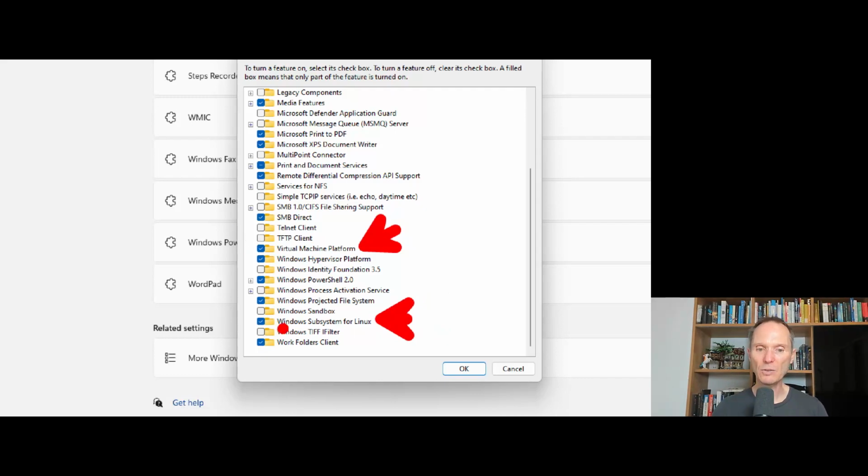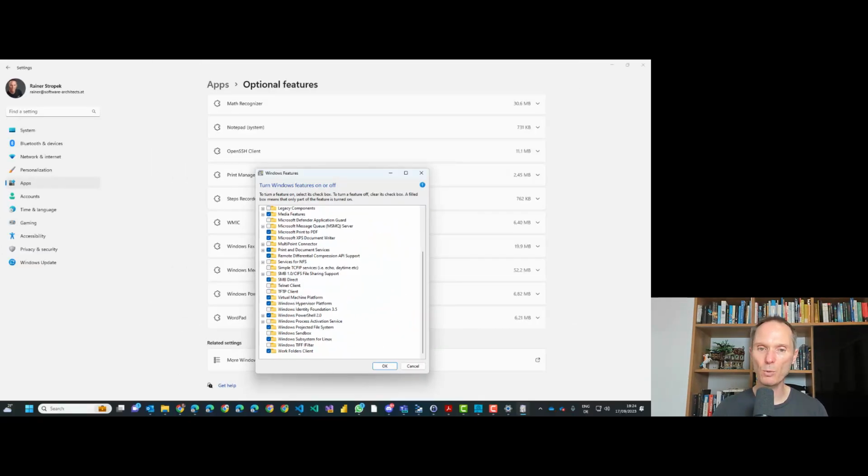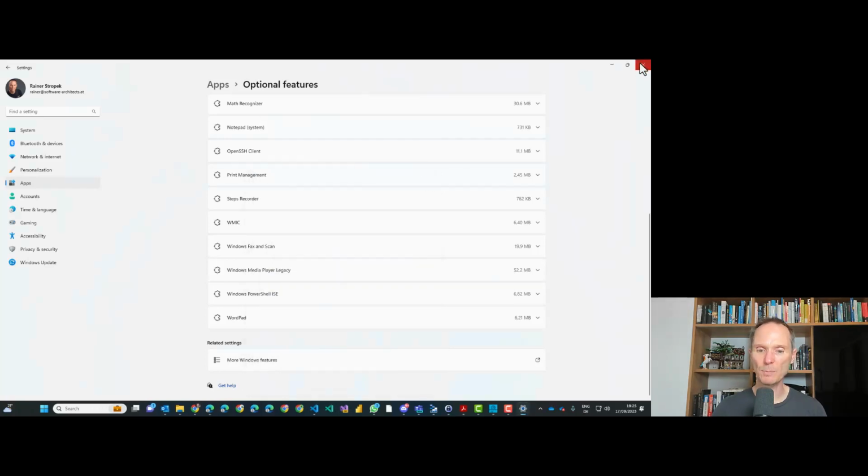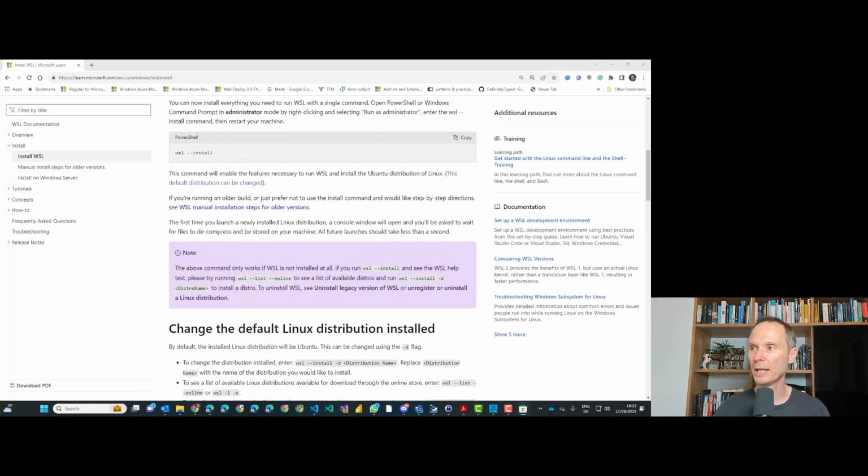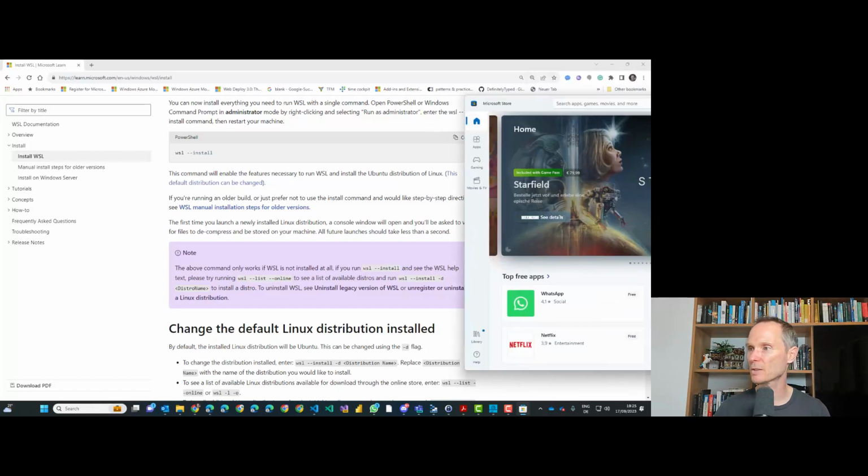By setting these two boxes, pressing OK, waiting a little bit, you can also install the Windows subsystem for Linux. Once you have the Windows subsystem for Linux, you can use the Microsoft Store in your Windows installation. Let me show you that one. I bring it to the correct screen here.